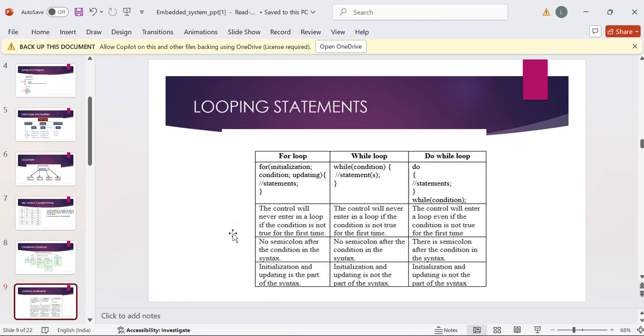Now let us see the looping statements. There are three types of looping statements in C: the first one is for loop, the second one is while loop, and the third one is do while loop. For loop is used whenever we know the number of iterations, while loop is used when the number of iterations is unknown, and do while loop is used to execute the condition at least once. And these are the syntaxes of the looping statements.